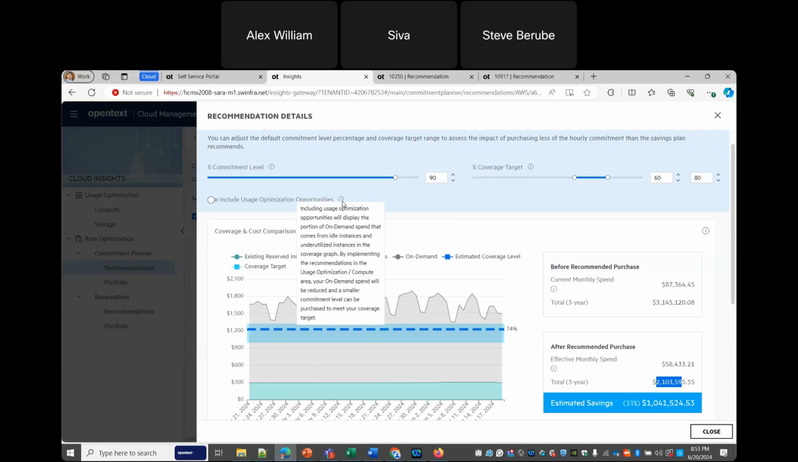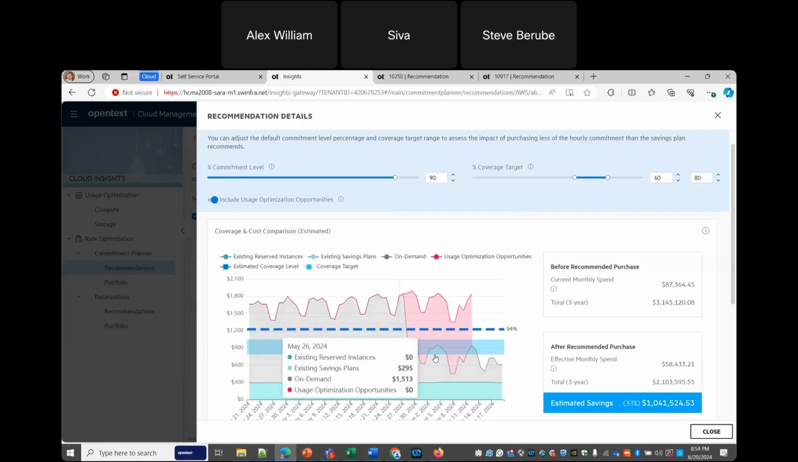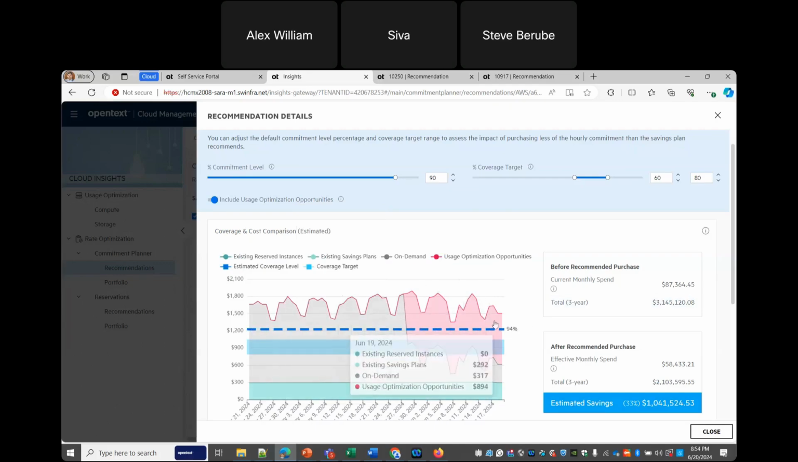So I need the data before I go and do the purchase, because if I purchase, and if there are idle instances or underutilized instances, again, it will become waste. So I need the data. Here I see that there is a potential waste that it is indicating. You see that usage optimization opportunities is close to $1,000, which is definitely huge on a daily basis. As I move the screen, I see that on a daily basis, $1,000 is getting wasted, which is definitely not a good sign.